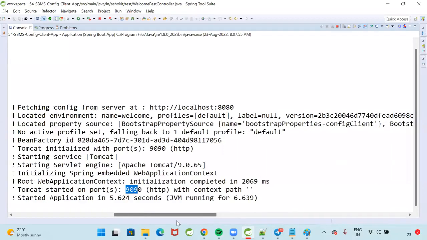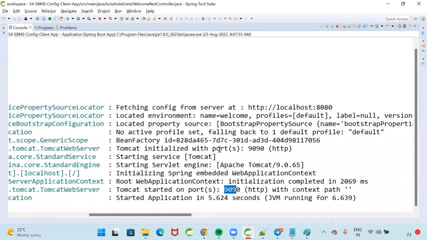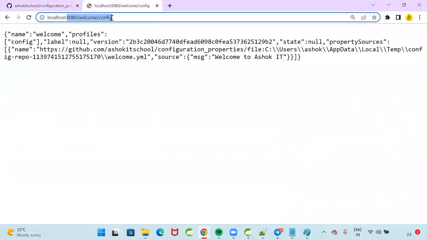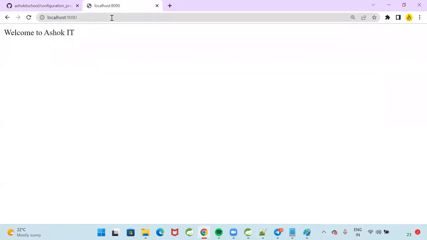You see that the message is available. It is fetching from the config server, which is available at this location. It is able to connect to the config server. From the config server, it located the property source also. There is no profile enabled, so it is taking the default profile. Let us make a request to localhost:9090. Welcome to Ashok IT.